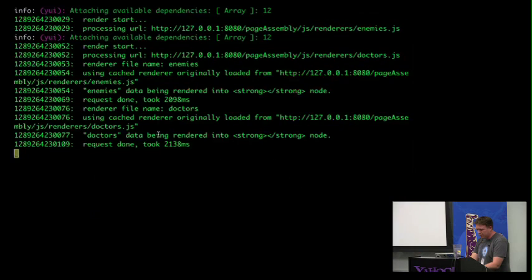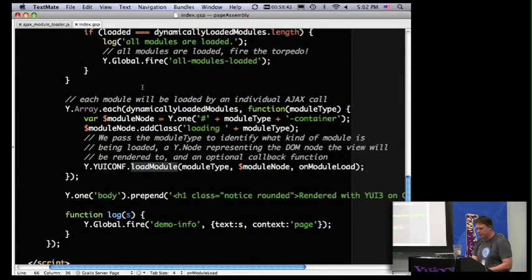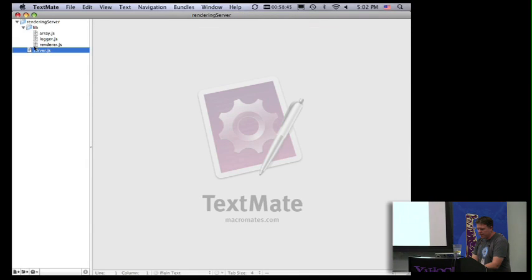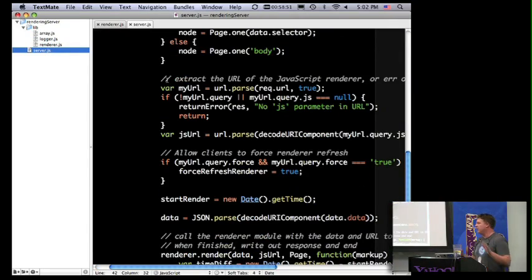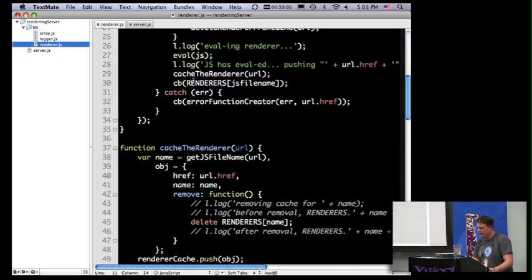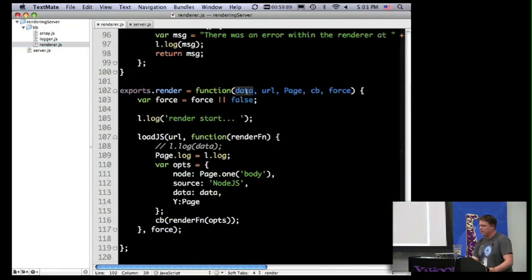So I will show you some of the Node code a little bit, although I don't want to get too deep into it. But if you saw Dave's talk, I'm building entirely on what he did. He's got an example up there on YUI Node.js on GitHub, and I just took that example and I stripped some stuff out and I added some stuff. It's not that bad. Almost all of my work is done in a renderer, and the function just looks like this. It's accepting data, a URL, the page, which is the node, which is the document object that's been wrapped in YUI, a callback, and whether to force a reload of the renderer or not.